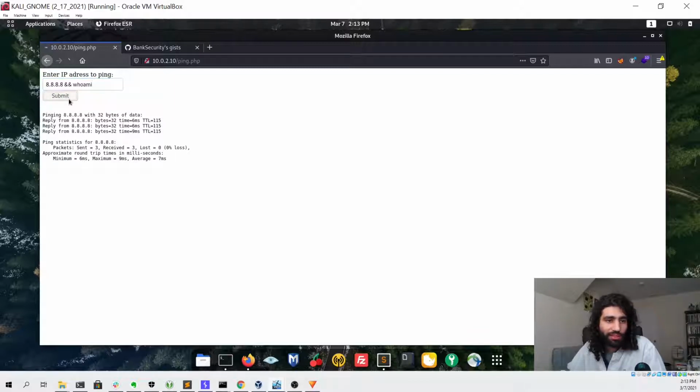So if we submit this, we can see that the output is pretty similar to what we got last time. We can see our ping output right here. But then below our ping output, we can also see the output of our whoami command, showing that our command injection was successful.